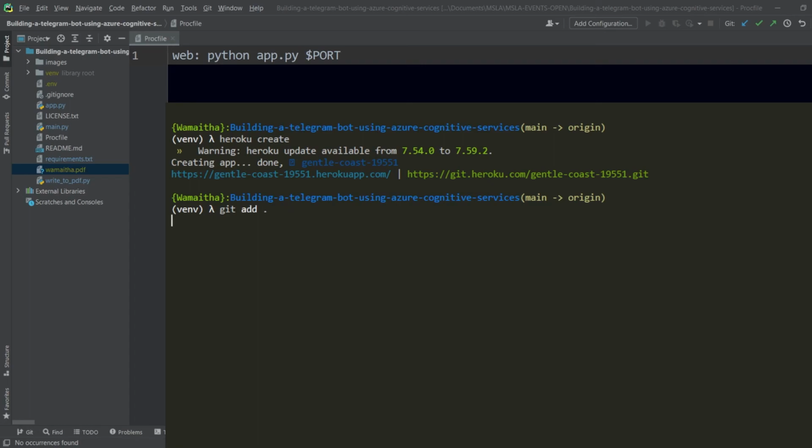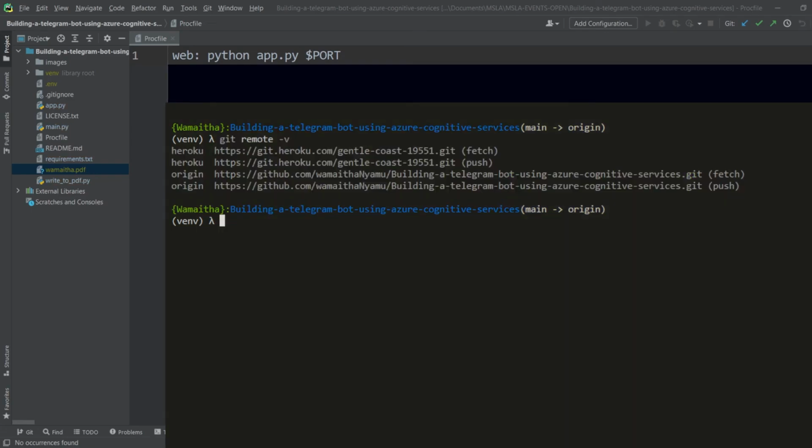Switching to the terminal, run heroku create. The generated URL will serve as our webhook URL. So add that to the .env and add all changes to git and commit. Lastly, push to Heroku.